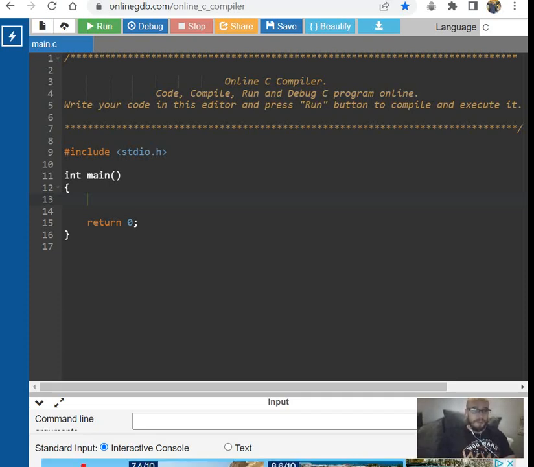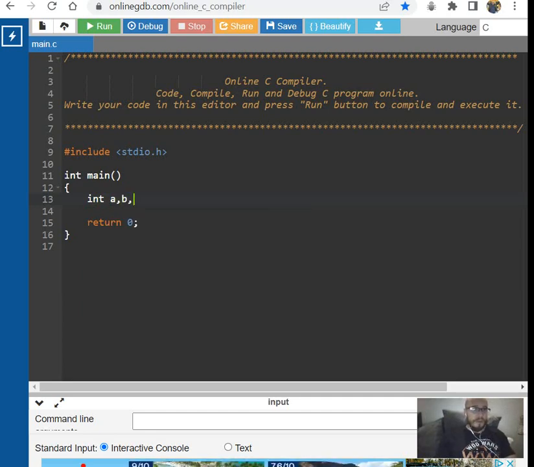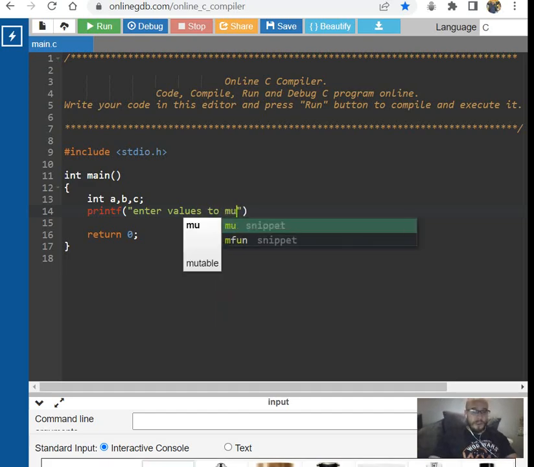Let's proceed. We have the function int main. We will declare integers, let's say A, B, C. We'll call the function printf, initiate some kind of dialog: enter values to multiplication, let's say.